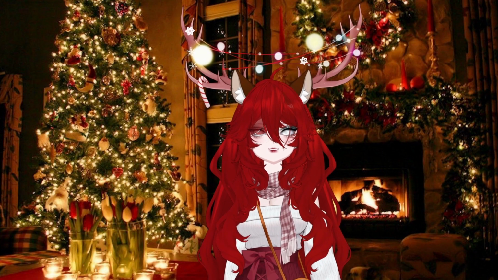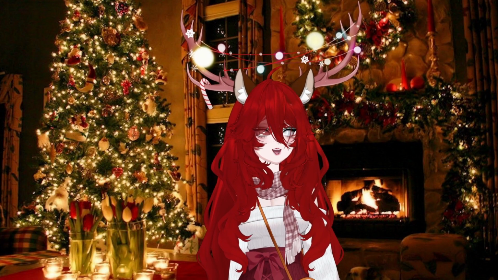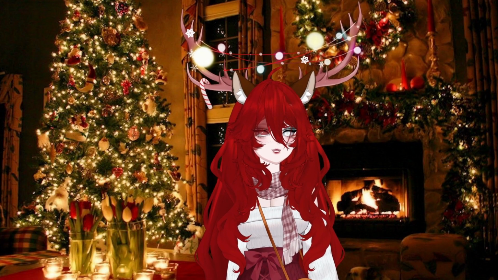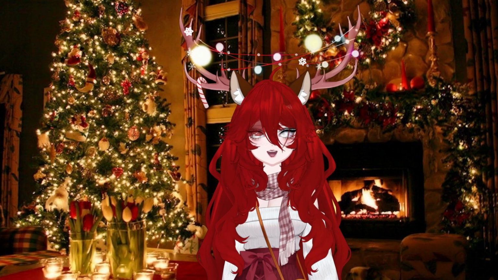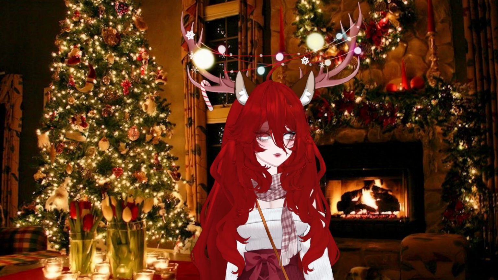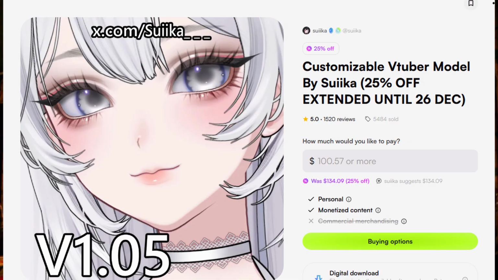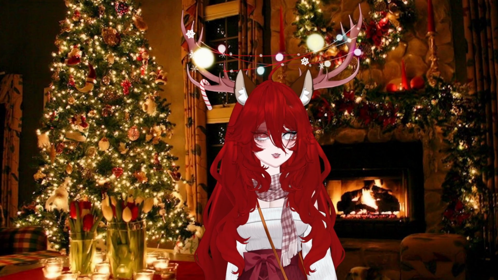I also want to preface this by saying I believe this would also work for other customizable models, so long as you have access to the art meshes. Maybe one day I can buy other customizable models and make another detailed video on those. But for now, I'm just going to stick with the Suica model, which can be purchased on both Coffee or VGen for around $130 USD.